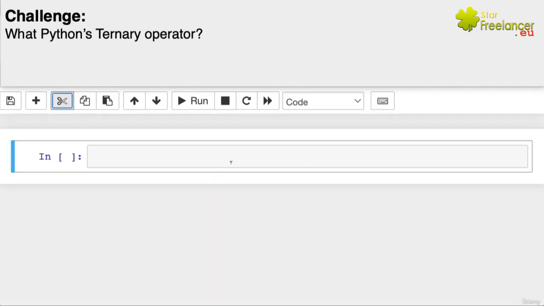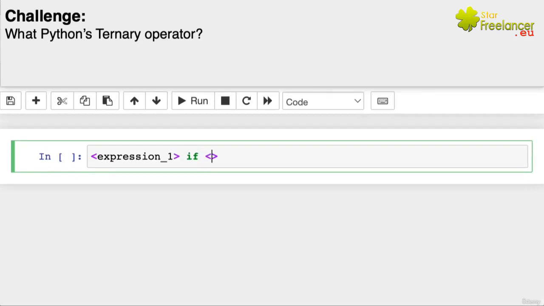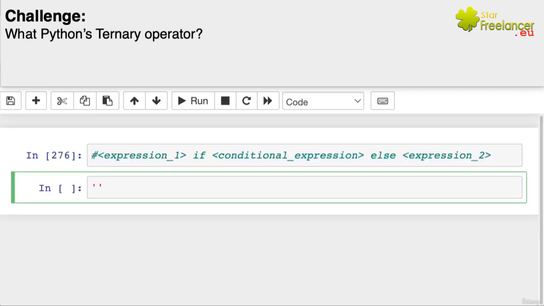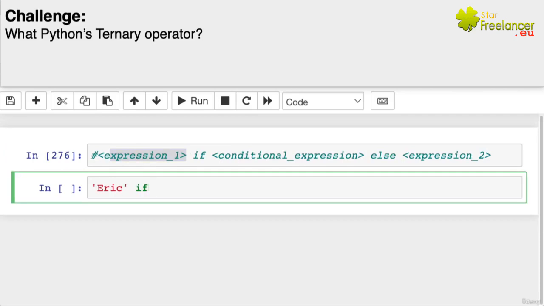What is Python ternary operator? It is another way of expressing conditional statement. The syntax is like this. You put an expression, let's say 1. Then you say if. Then you put the conditional statement or conditional expression. You use else, then the last expression. Okay? Let me comment this out. This is a special, say Eric. That is this one. Then if the conditional statement.